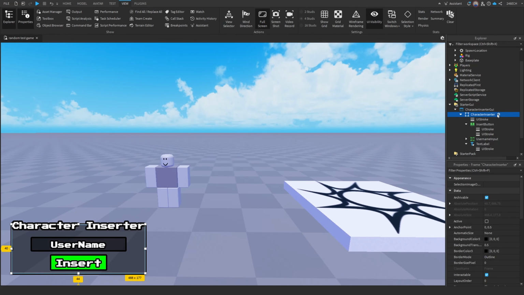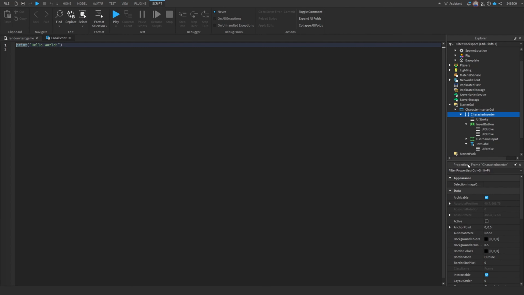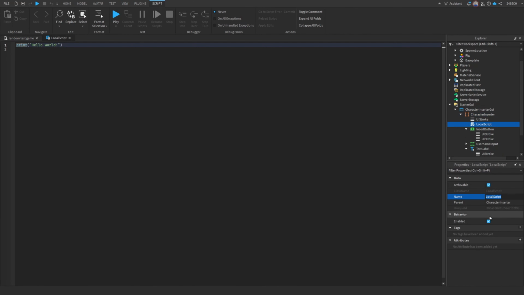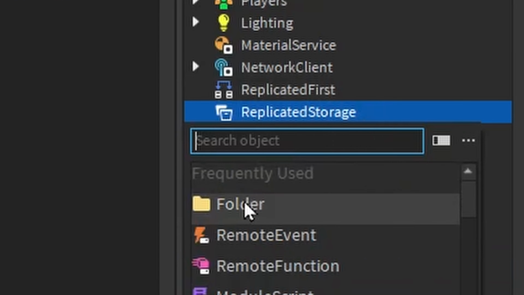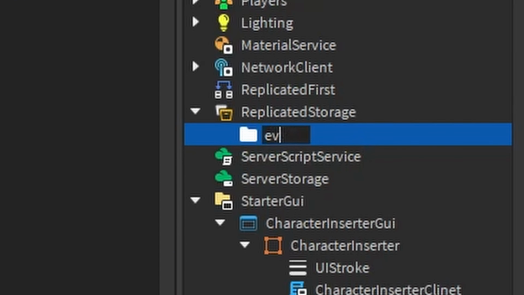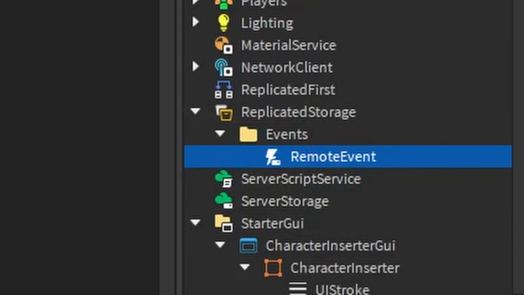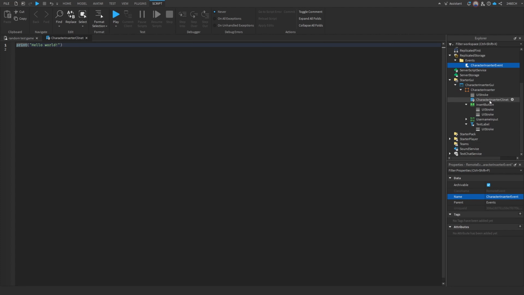So now let's go into the character inserter. Let's add in a local script first. Let's name this character inserter client. But first, before we start scripting, let's go into replicated storage. Let's add in a folder, name this events. Now let's add in a remote event. We're going to name this character inserter event. Now let's start scripting the client side.